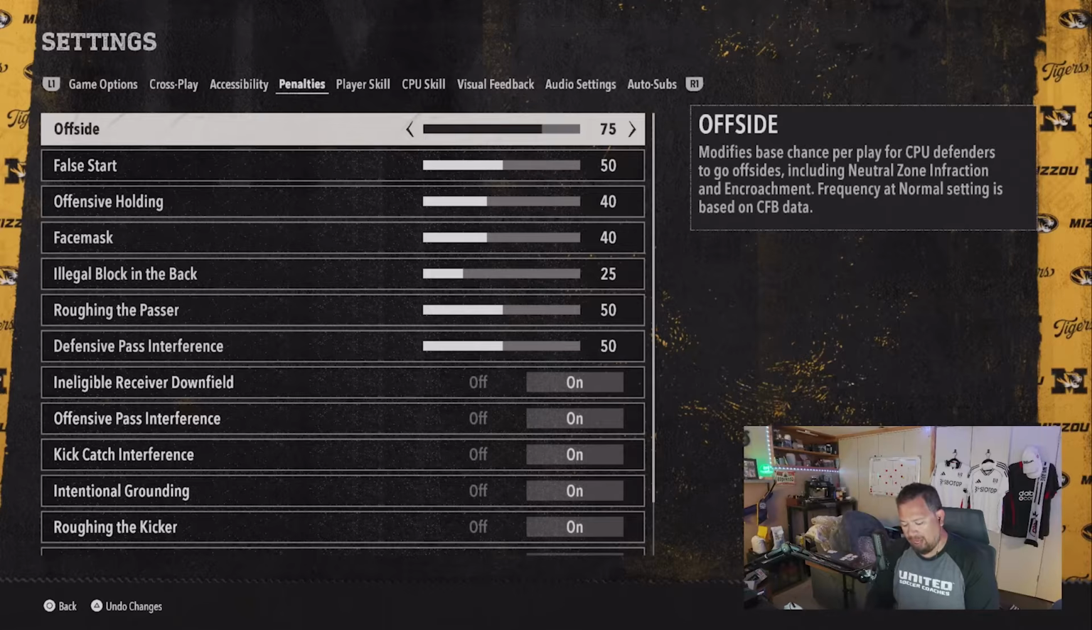Now, when we have that higher, they spread out, right? Because they don't want to get caught. Multiple players don't want to get caught offside. So naturally, they're going to spread out and be good boys and not get caught.